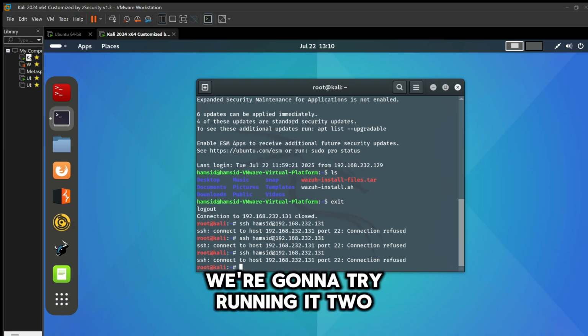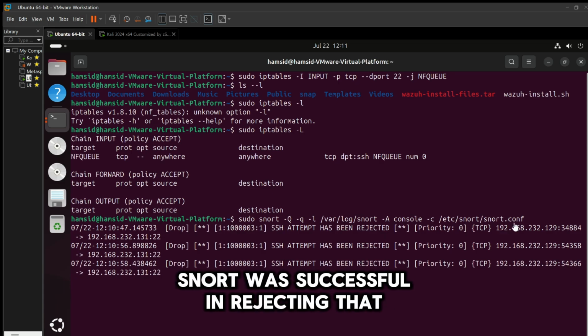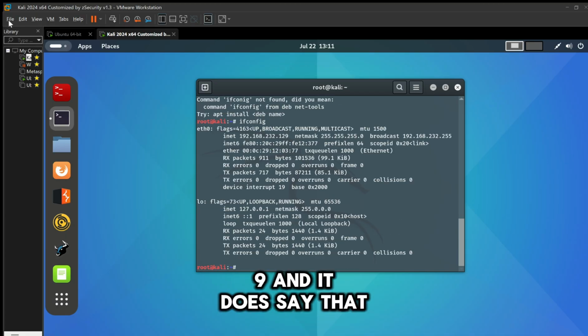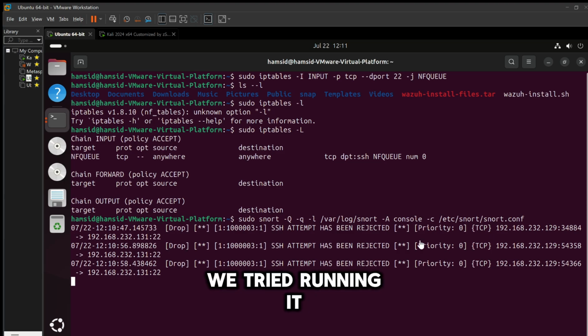We're going to try running it two more times, and the same thing has happened. Snort was successful in rejecting that traffic. As you can see, it's 129, and it does say that it's 129. It has been rejected. We tried running it three times, trying to go to the 131 destination address, which is our Ubuntu machine. And yeah, this is just once again scratching the surface.